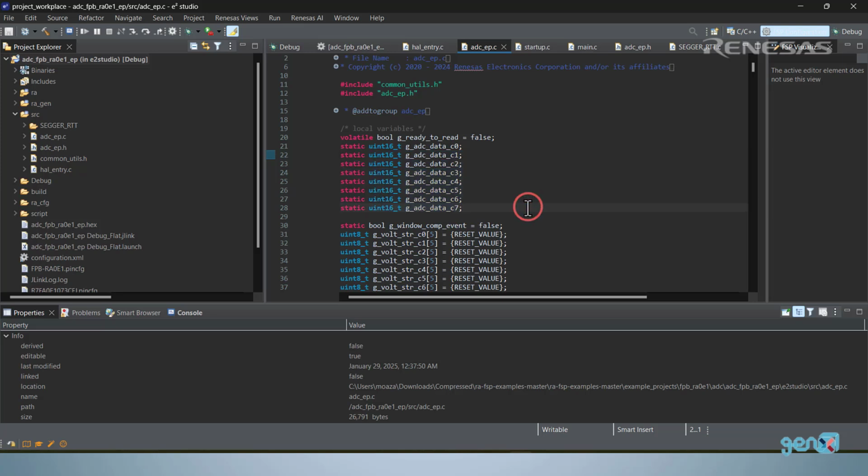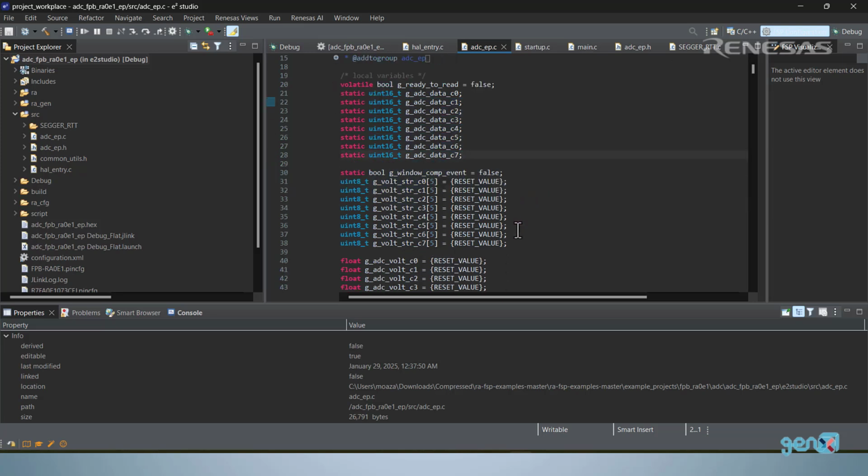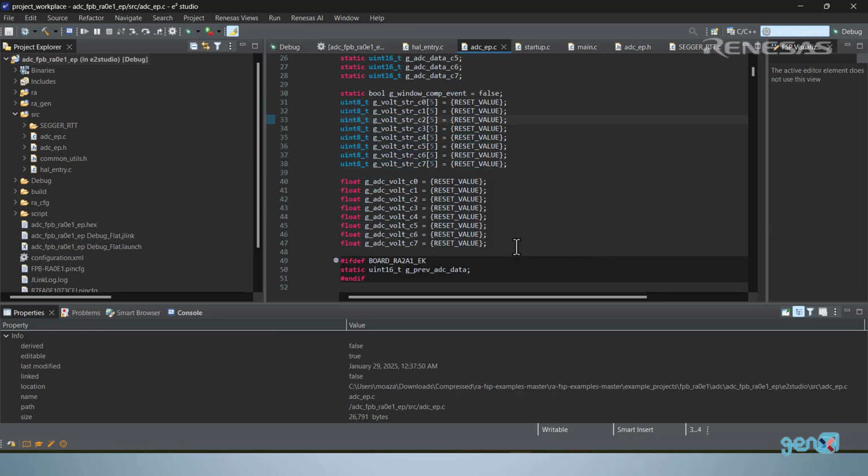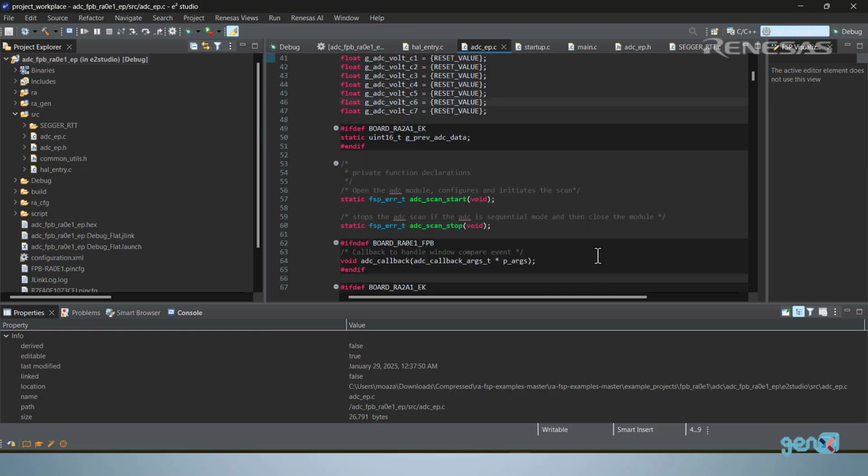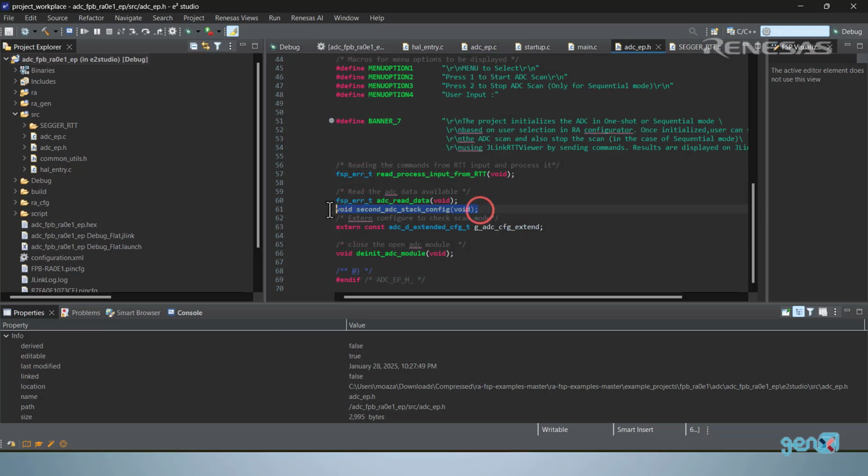Here G_ADC_data variable is defined. You need to define this variable for other 7 channels. Repeat this process to define string variable for other 7 channels. Then again repeat this process to declare 7 other float variables to calculate voltage value.